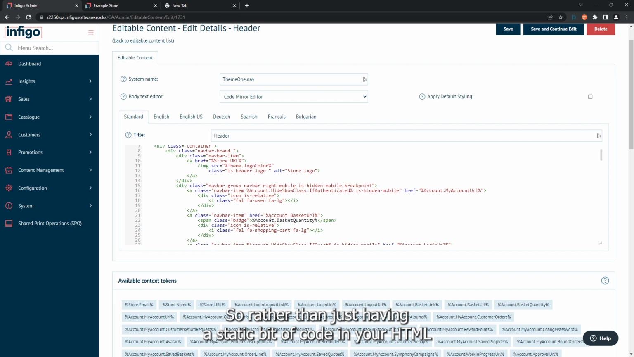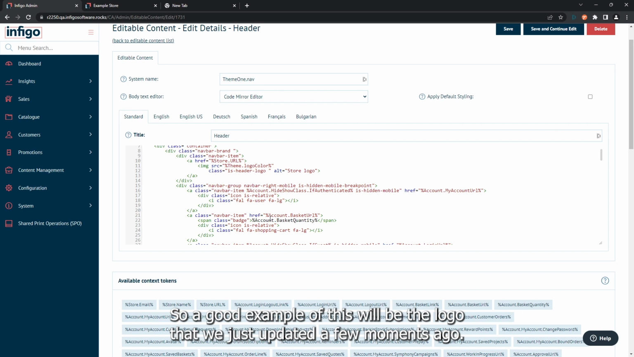Tokens are pieces of information which are predefined elsewhere in Infigo. So rather than just having a static bit of code in your HTML, such as, let's say, a URL or a link to an image or something like that, you could have it linked to a token. So basically, if you amend the setting that token is linked to, it will update it wherever that token is used. So a good example of this will be the logo that we just updated a few moments ago.